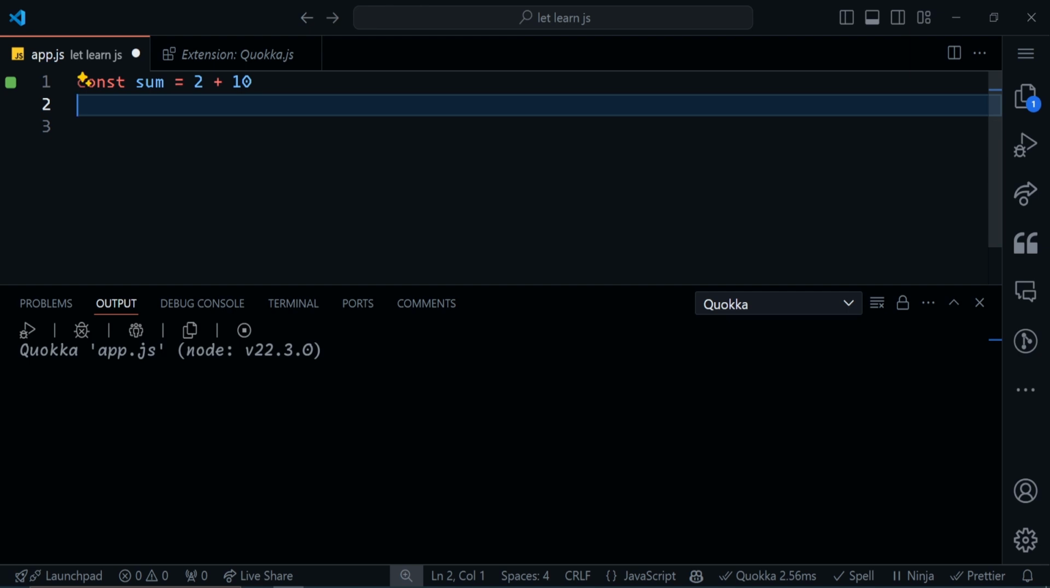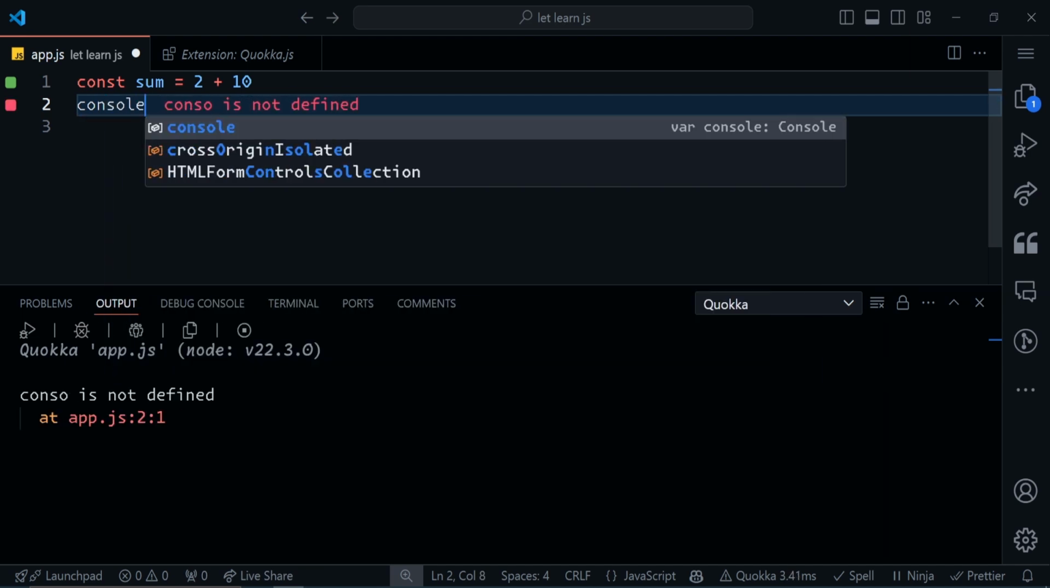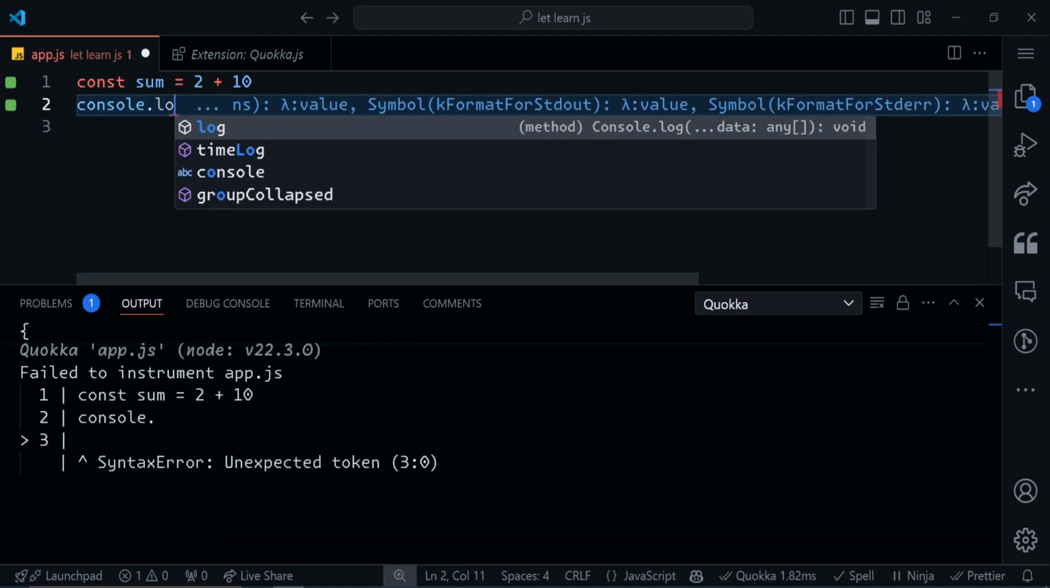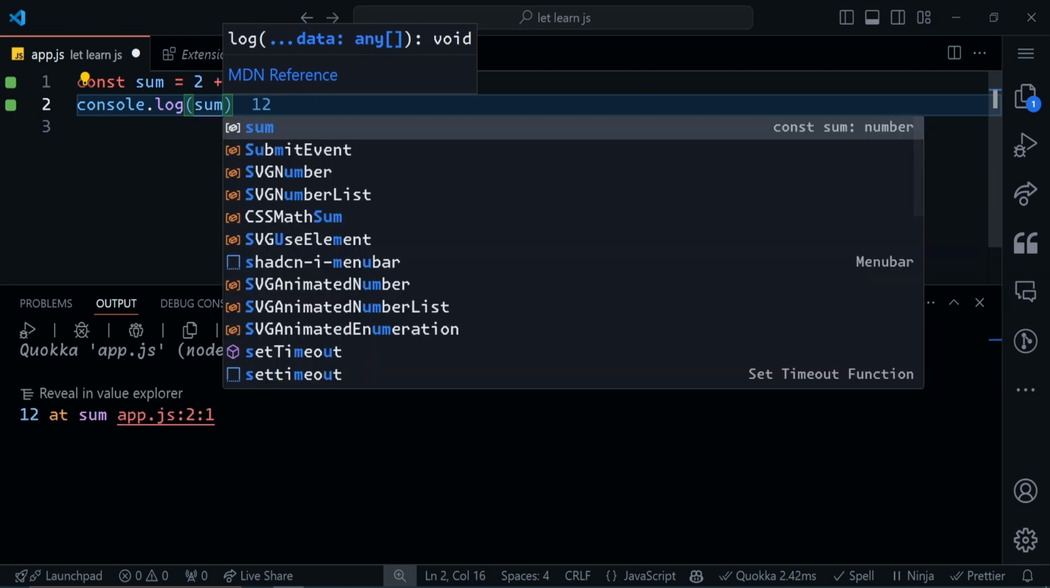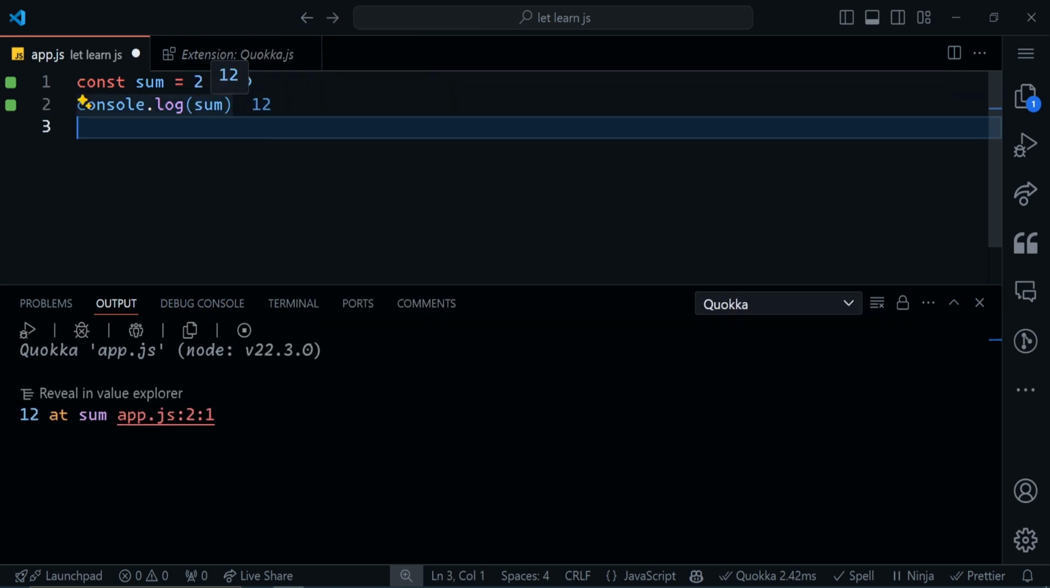So we're going to be using console log. We're going to say console.log, and then we'll put sum in here. And Quokka knows that we're trying to log something out, and it gives us 12.